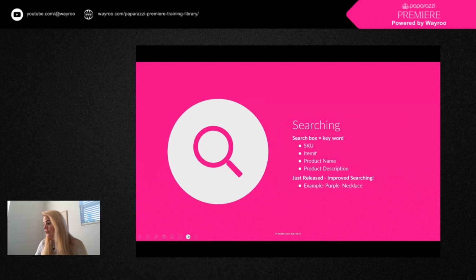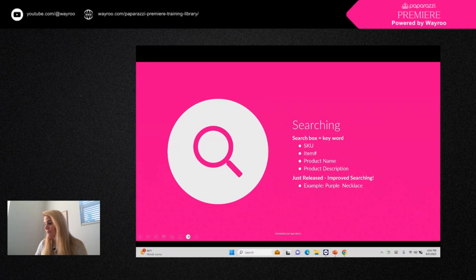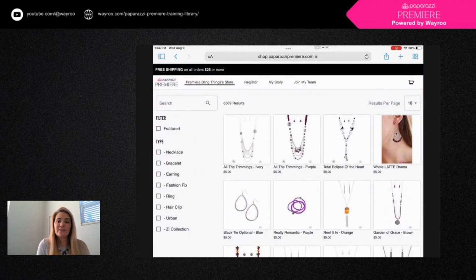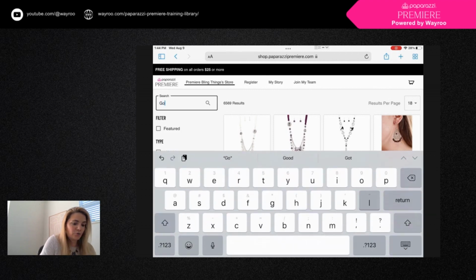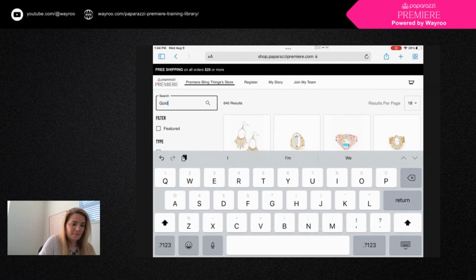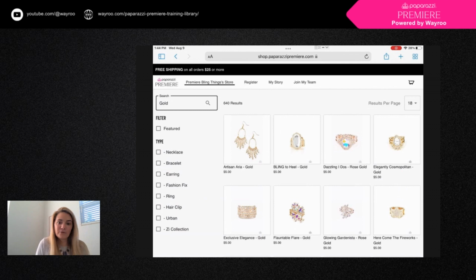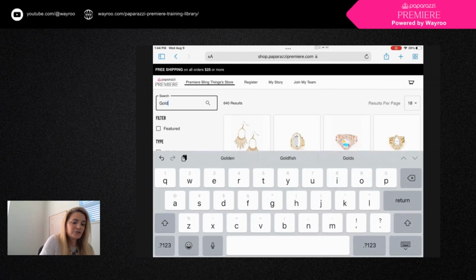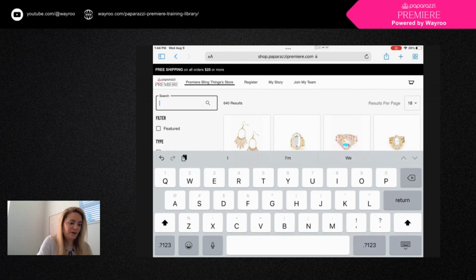So I'm going to switch over to the app. And you can see here that I'm in the online store. So we can search by any combination of things, right? So I can search here, gold. And that's going to bring up anything with gold in the name. So you can see everything there is gold. But I want to search for a very specific piece here that I know. We're going to use it in just a moment. So I'm going to search for good grays.